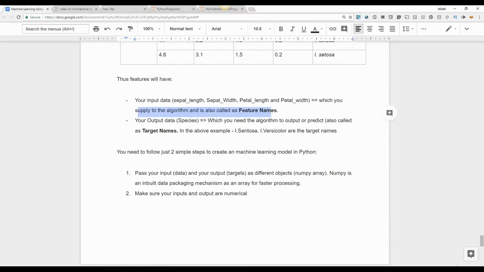So now you need to remember two main things which will be used throughout this course. Number one is you need to pass your inputs and outputs as different objects, and Python calls this a numpy array. So don't worry too much about it. We will look at an example just after this. Numpy is nothing but an inbuilt package. Just imagine it as an array, but it's optimized for faster processing.